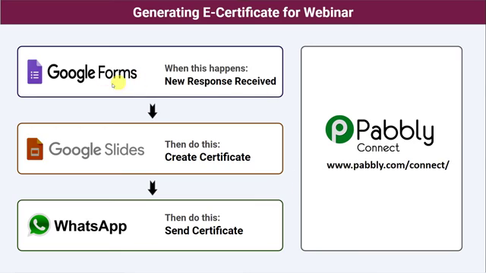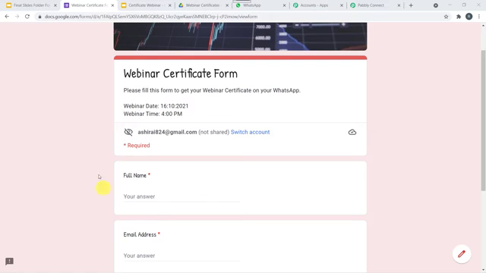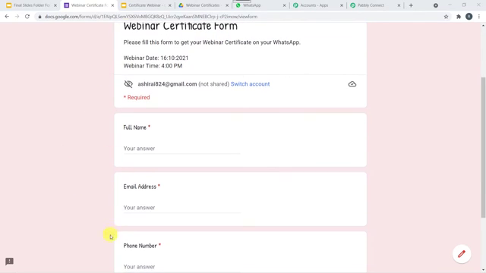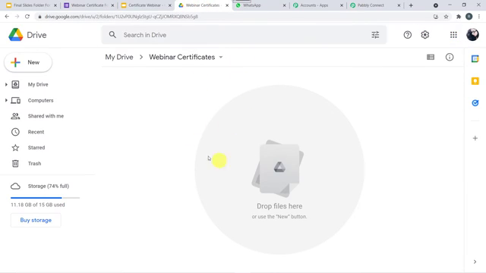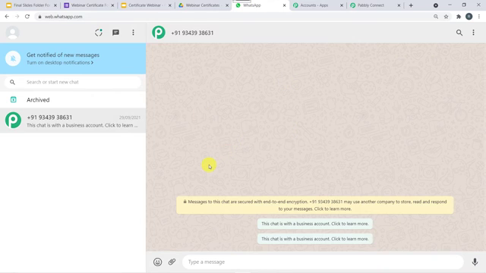Here, we are using Google Forms for collecting the responses of the participants. Instead of Google Forms, you can use any other form builder application like JotForms, Pabbly Form Builder, etc. So let us check this in real time. So this is my Google Form, webinar certificate form. I want that whenever this form is filled, automatically using this particular template, a certificate should be created in my Google Drive over here. And the same certificate should be sent on the WhatsApp number of the participant over here along with a message.